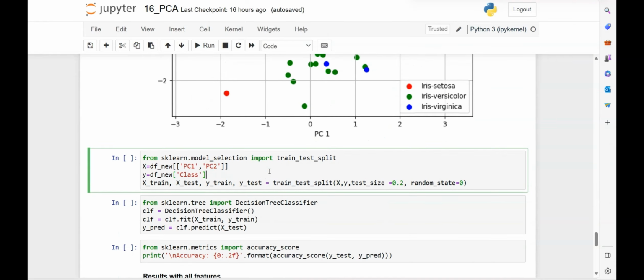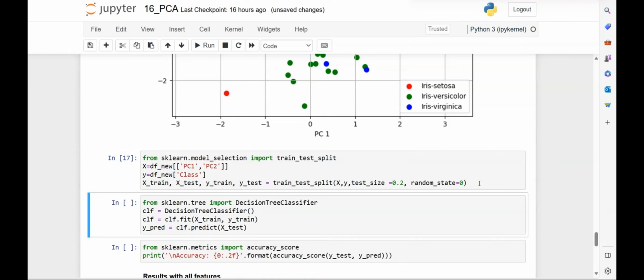Next, I'm going to build a model. For that, separating the data by using train_test_split imported from scikit-learn model selection. From the new data frame I'm accessing the columns PC1 and PC2 as X, and class into the variable y, then using train_test_split and splitting X and y, which will result in X train, X test, y train, y test, splitting the data into 80% training and 20% test. And for random state we mentioned 0, so we get the same sequence of rows.